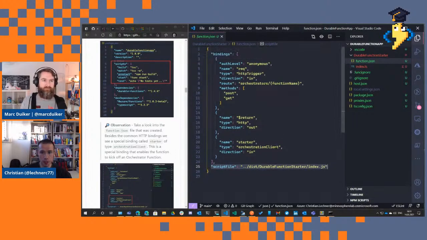And we have one additional thing, and that's here. So we have the route. Now, if you call the client function, the client function has to know which orchestrator to invoke. And this is done here via this route. So we have orchestrators, and then we have to hand over the function name of the orchestrator in order to dispatch the work to that orchestrator.